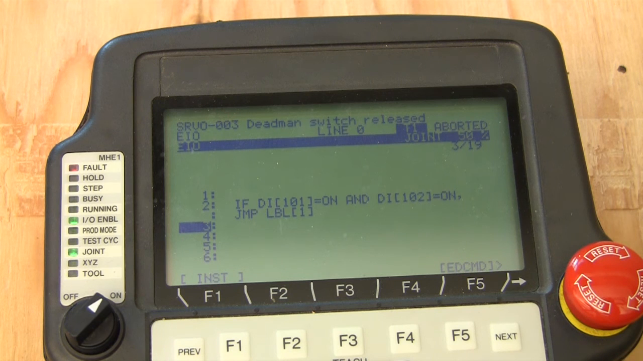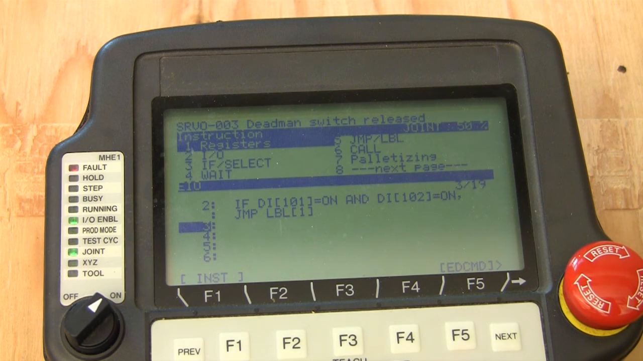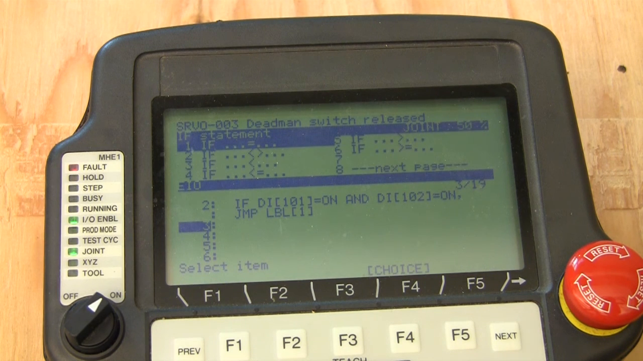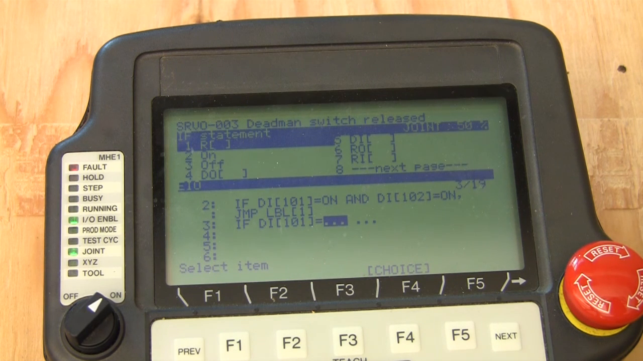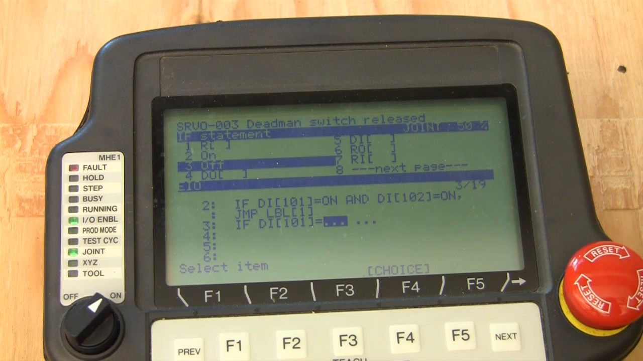So if this isn't on, then I want something else to be. So I want to go back and make another if select, if equals, and I want to go down to DI, and I'm essentially making the same thing, except I want this to happen when both are off.